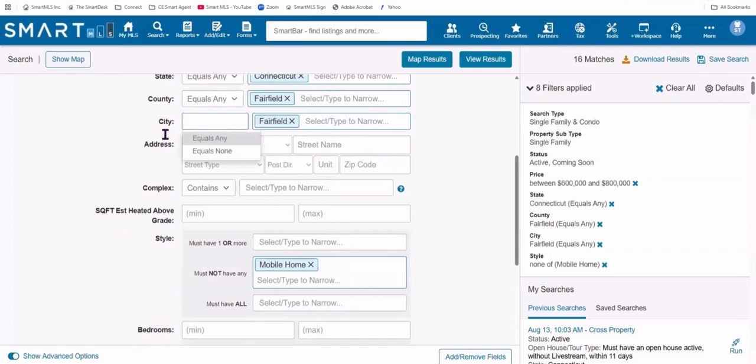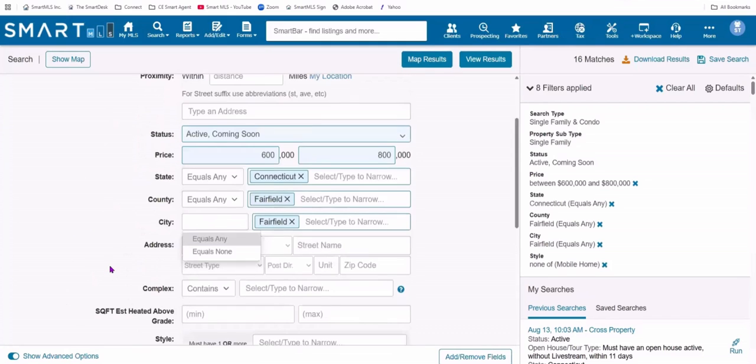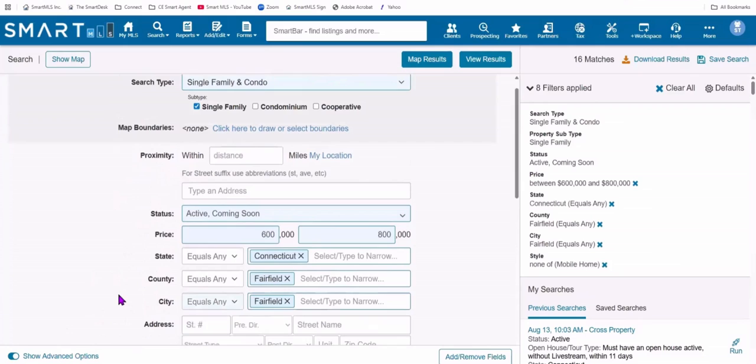That'll give you different options depending on the fields that you have, like property info is one. And then here in Fairfield.